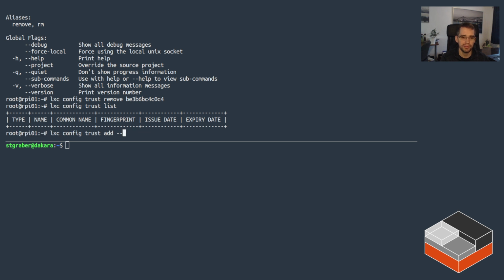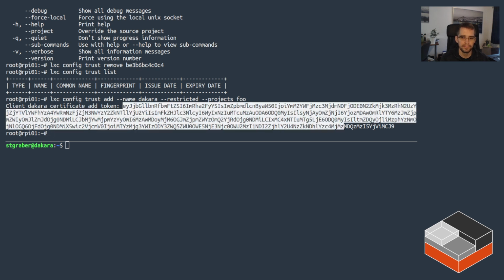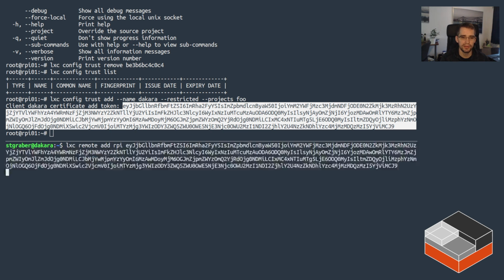But this time I'm gonna pass the name directly on the CLI. I'm also gonna do restricted, and I'm gonna do projects foo. And that gets me a token, which I can consume the exact same way. And then I can switch to that remote. And let's look at the project list.